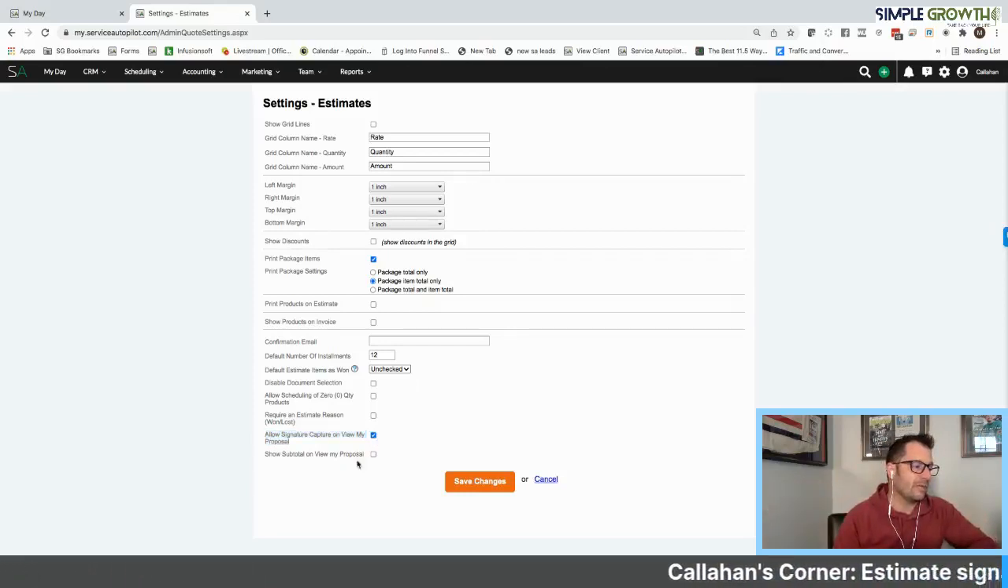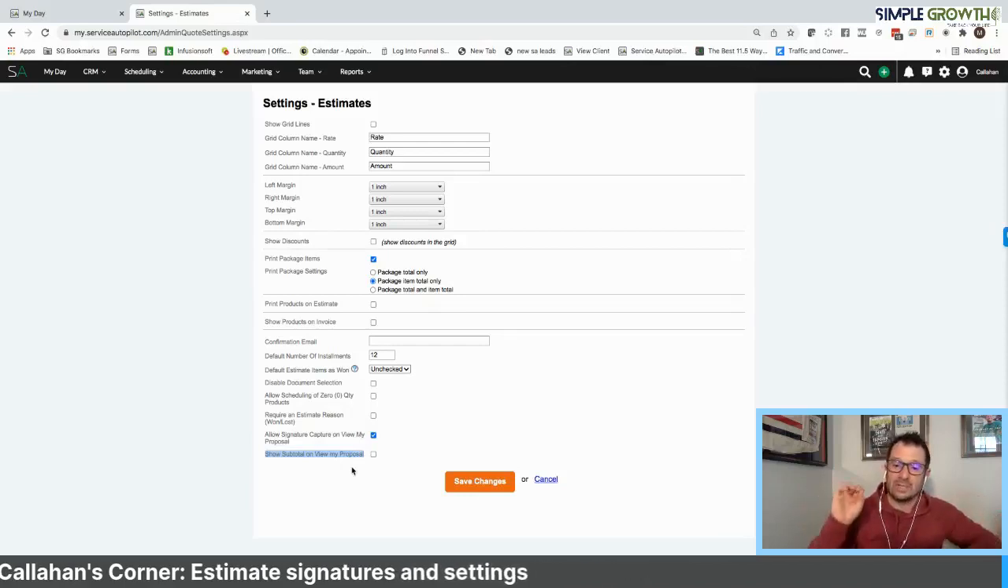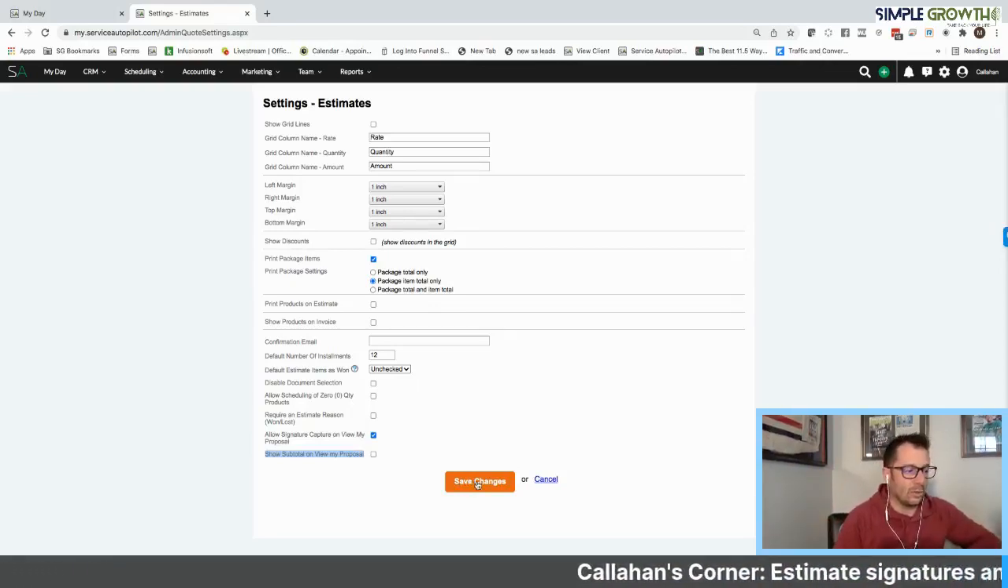I'm also going to recommend, for best practice, show subtotal on View My Proposal. I'm going to recommend we do not show that at the bottom, because that's going to be sticker shock. We want to go in and sell the services and then upsell additional services. We don't want to hit them with a large bill up front. And then we're going to hit save changes.